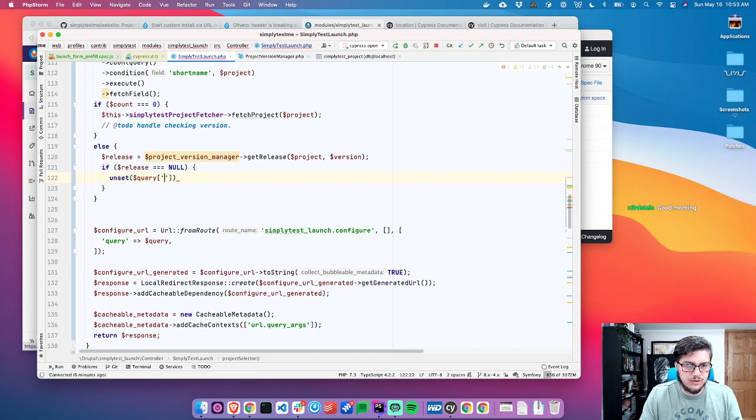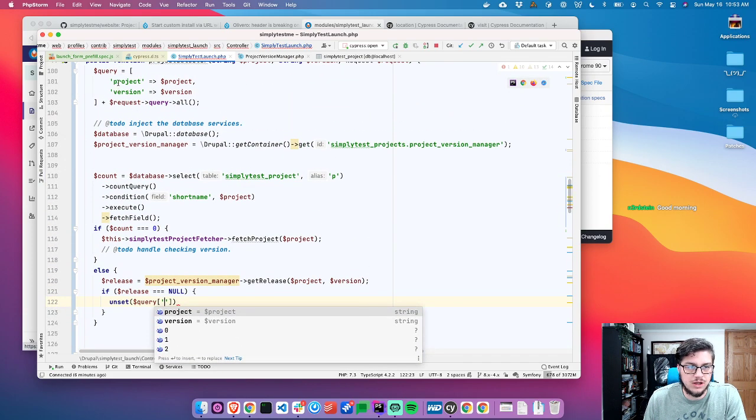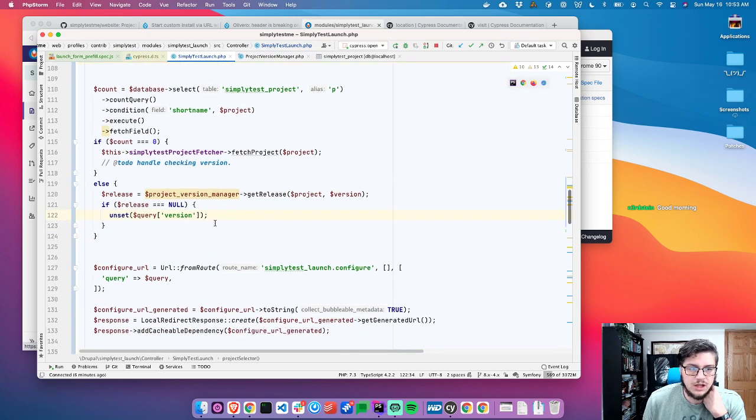And one thing too, if you're curious, there's this extension called Deep Association plugin for PHP Storm, and that's what gives me all these options. It can actually read that up here we did project and version, and then shows it down here in a drop down. So if we were given an invalid version, I want to remove it from the query string.